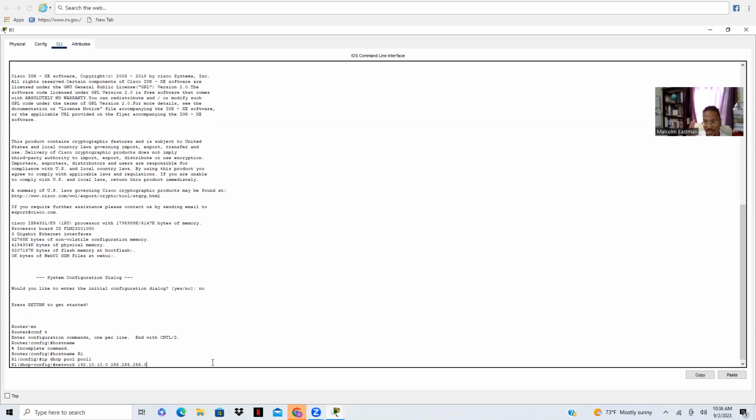But there's two addresses that are always going to be unusable. The network ID, for this case, is going to be 192.10.10.0. That's just telling us the name of the network. That's not a usable address. And then the second address is going to be the last address in the pool, which would be 192.10.10.255, which is our broadcast ID.